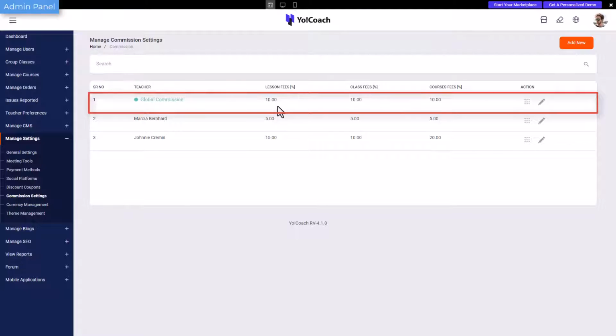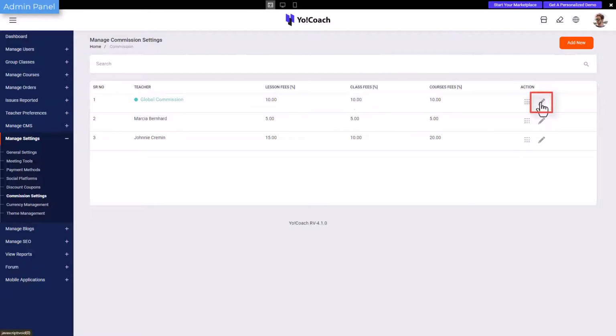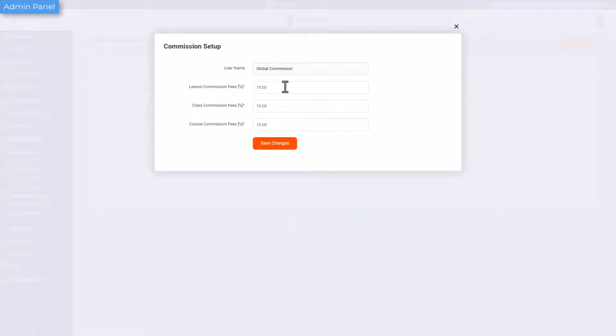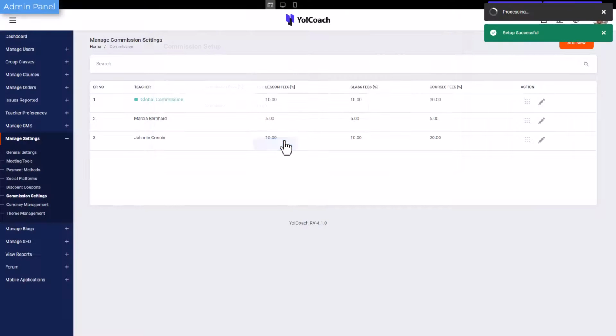As shown here, global commission settings are pre-added in the system. Click on this Edit icon button and enter the commission fee percentage for each session, that is, lessons, group classes, and each sold course. For example, let's suppose the lesson commission is set to be 10%. So 10% of the total lesson fee charged by the teacher will be considered as the admin's earnings. If the teacher charges $100 for a lesson, $10 will be admin's earnings, and the remaining $90 will be considered as the teacher's fee. Save the commission rates once set.